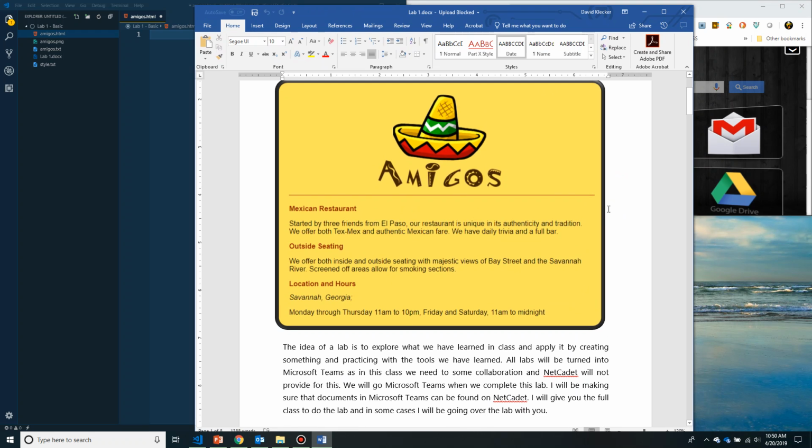It's a Mexican restaurant. I apologize to any other businesses that may actually have this exact name. I tried to come up with something unique, but obviously there even is a restaurant called Amigos in Savannah, Georgia. So no copyright infringement was intended here. I tried to come up with a unique name with a unique icon, and lo and behold, it's very hard to be unique these days, I guess.